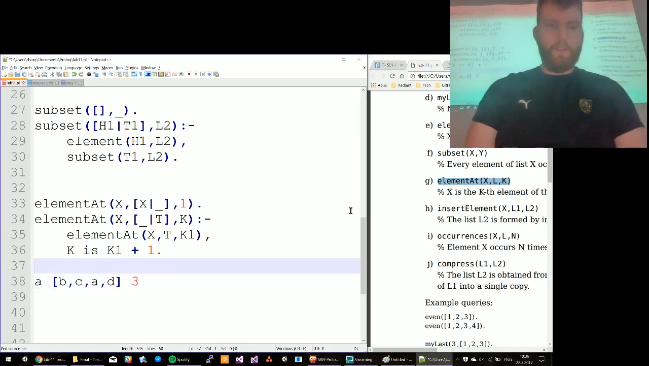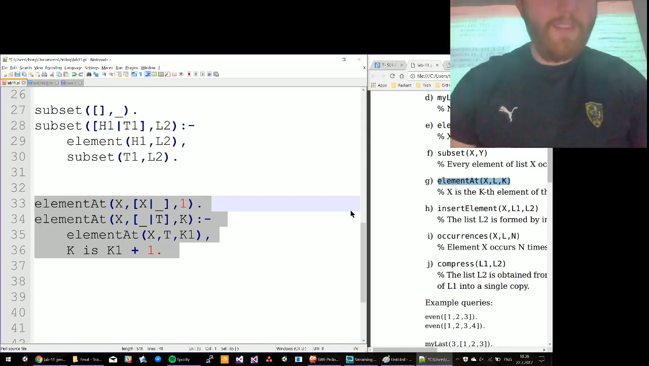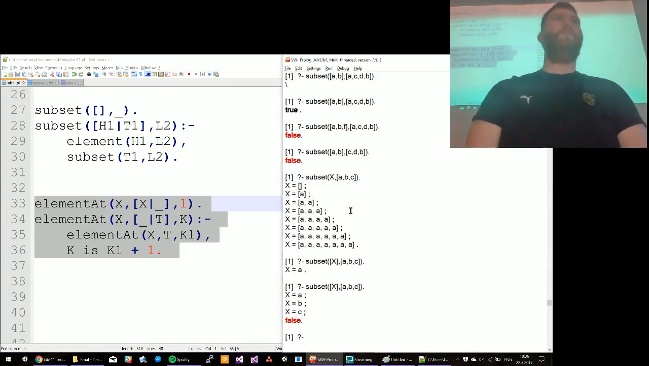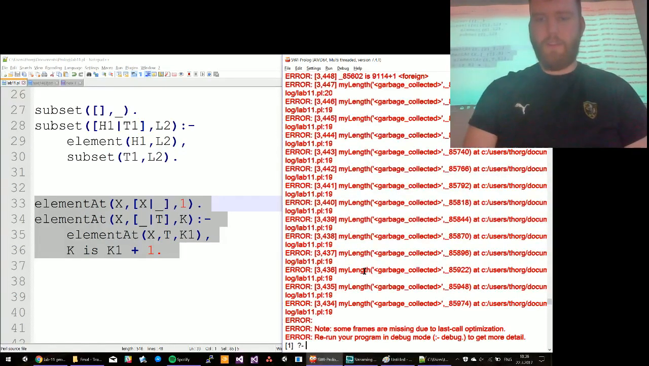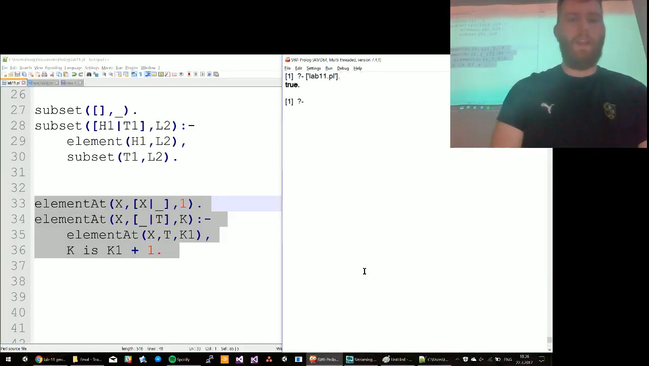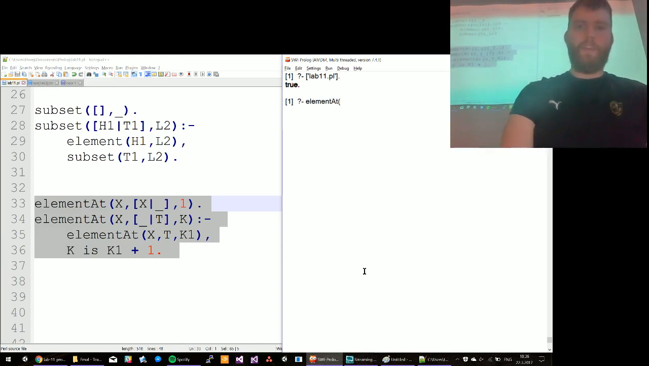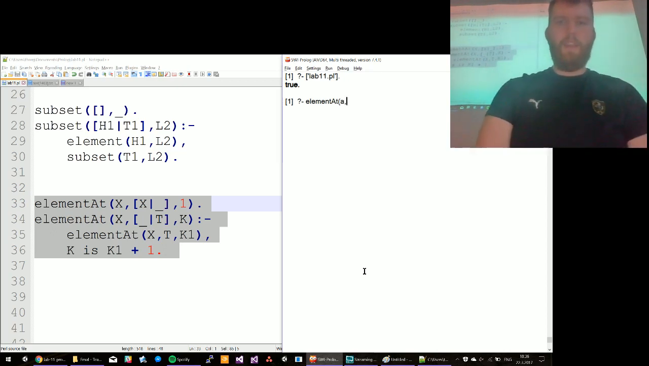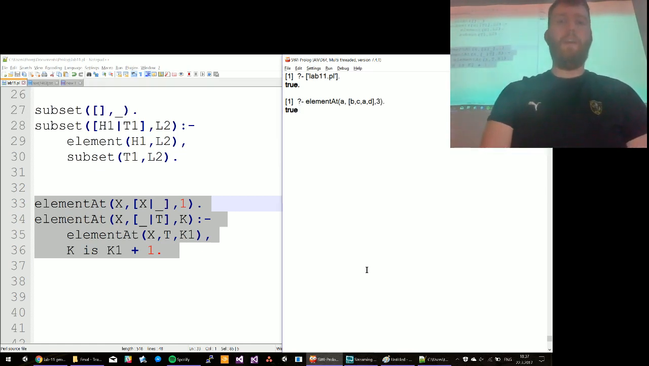All right, so let's see if this works. Any questions about this? I know it's a bit complicated. Oh, I copy-pasted the wrong thing. Ignore the errors. Okay. Element at, and then we have this. Let's do the thing that I said just before. I said A, and then B, C, D, or A, D. Here we go. And it's a 3, right? Hey, it's true.